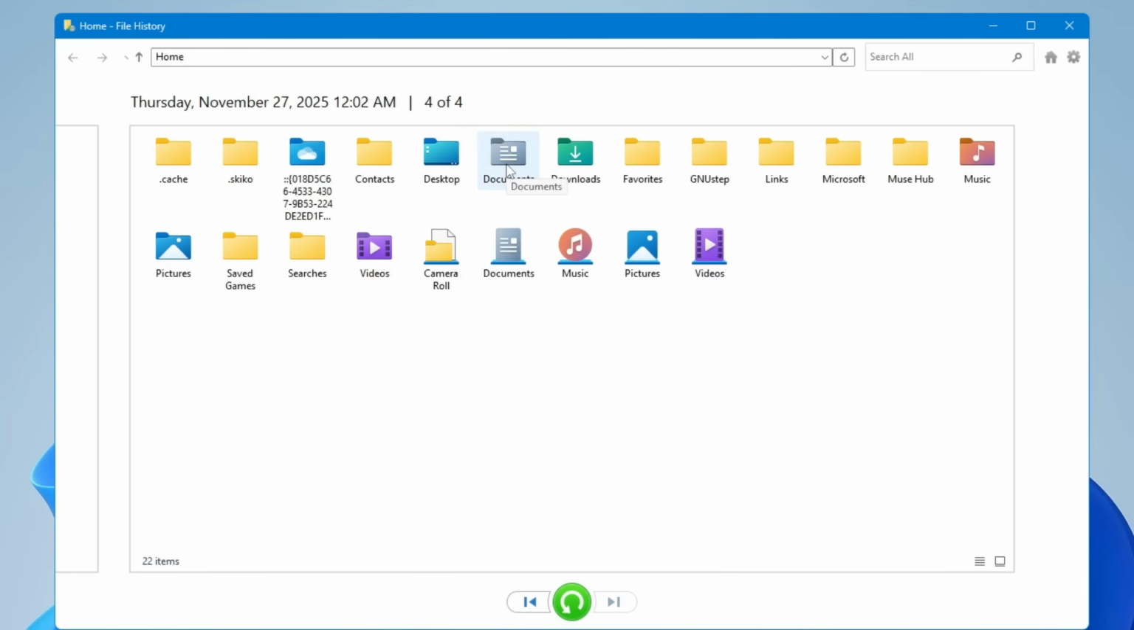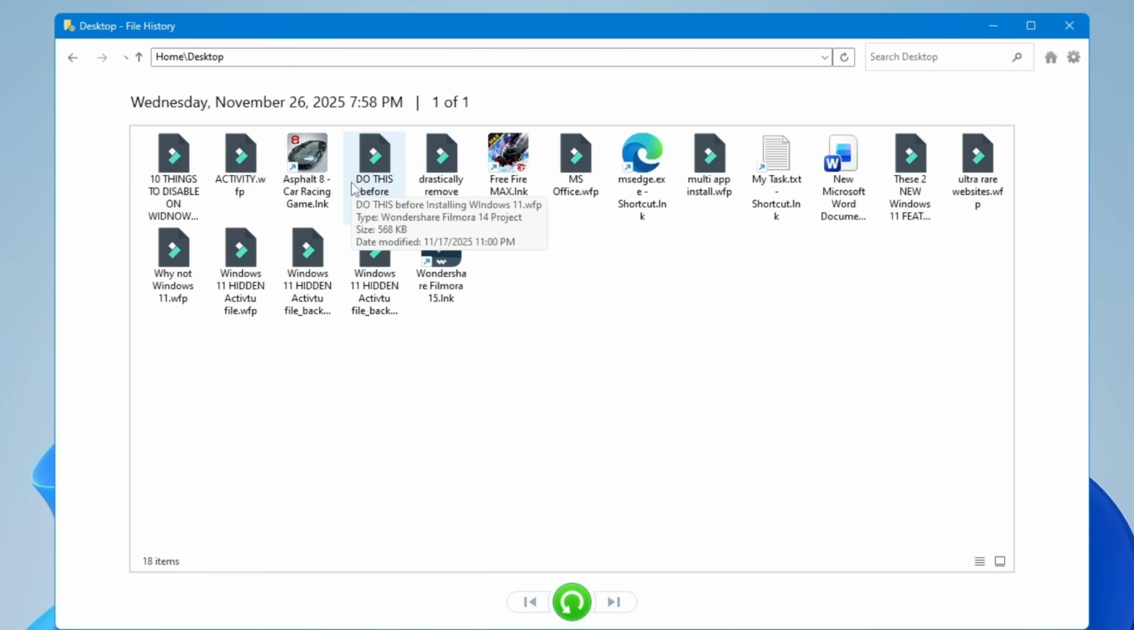So let's say you have deleted some data from the desktop, then you can click on it and this will list all the files that have been backed up, where you can easily recover them. You can even find the date. My last backup was on November 26th of 2025 at this time, and it shows you all the available data that you can recover. So let's say you have deleted this one, you can easily recover it from here.